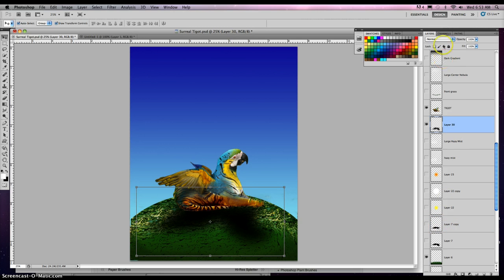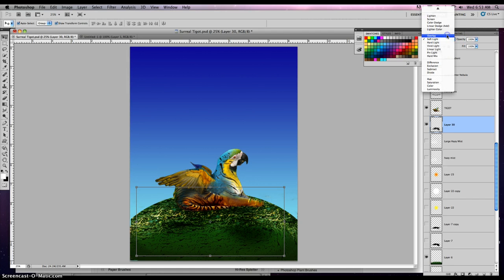So let me go back to this one, put a soft light on it as well. Okay, and that'll really blend it with this. And maybe you could try different ones like an overlay. You're going to get different effects there.